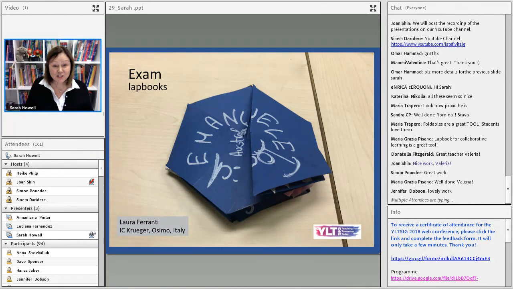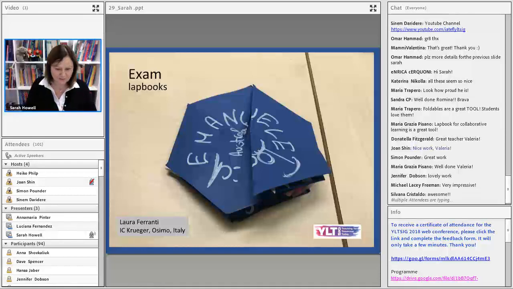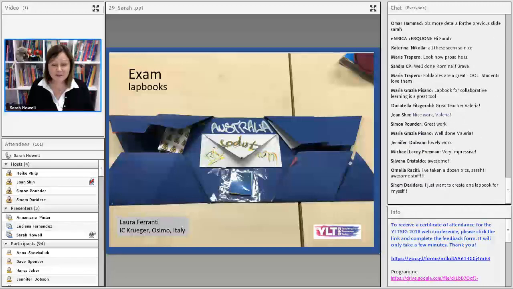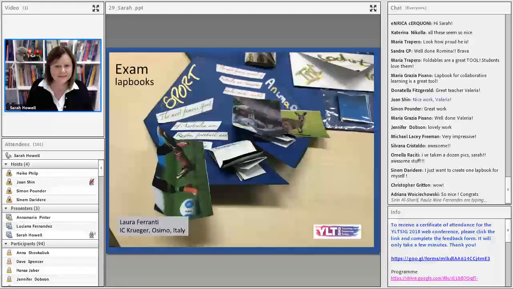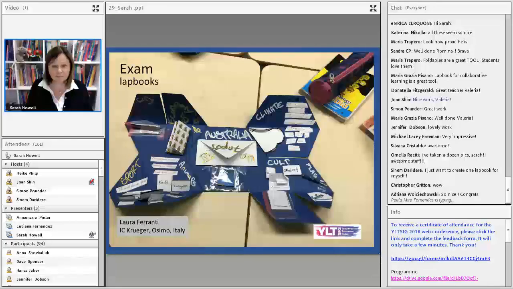And to finish up, an exam Lapbook by Emanuele, who was 14 years old at the end of the middle school cycle in Italy, where students have oral exams, and this particular teacher, Laura Ferranti, allows them to present their materials any way they like, so they can use PowerPoint, or in this case, this student decided to create his absolutely amazing Lapbook on Australia. It included lots of realia, photographs, captions, texts, and he talked through the Lapbook with examples. Absolutely amazing.